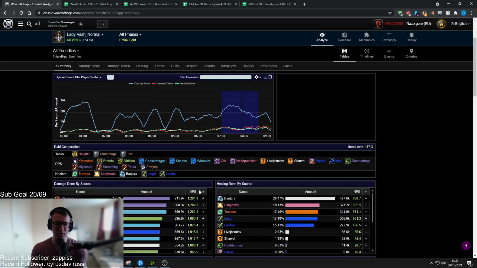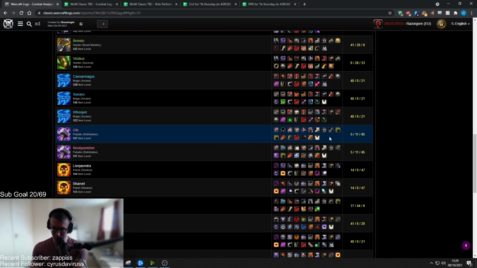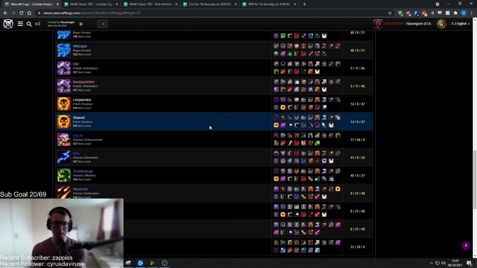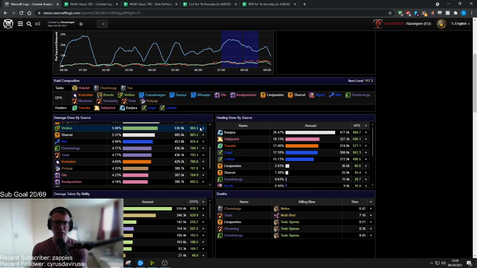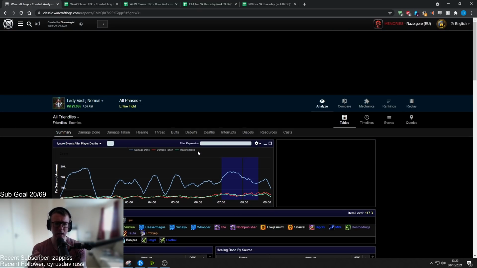Like gear, for example, you have to scroll down and look at everybody's gear, and so on. And trinket usage, it can be a bit time consuming, right? And you kind of need to know your way around and navigating Warcraft Logs.